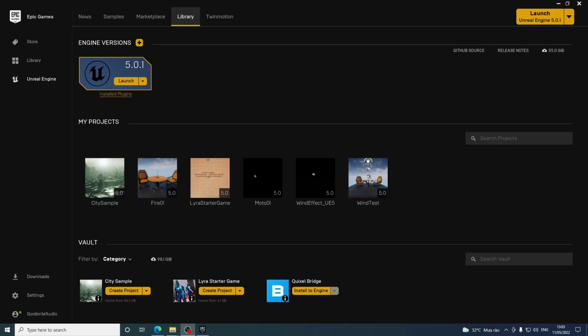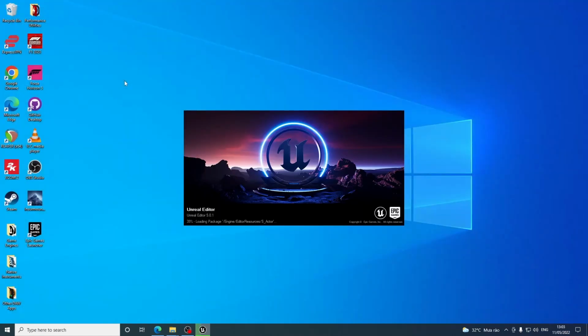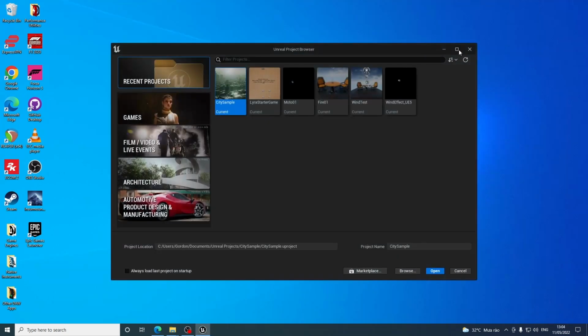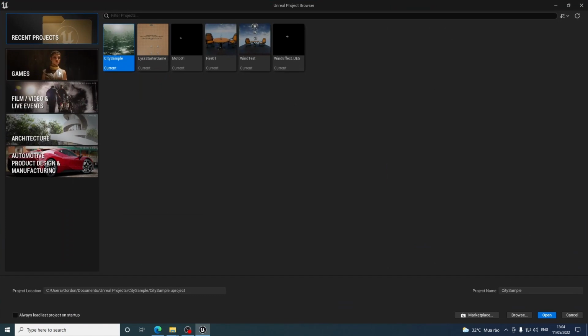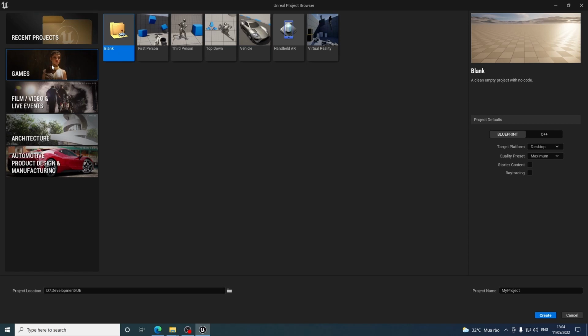Let's start by creating a new game. From the Epic Games Launcher, Unreal Engine Library page, launch a version of Unreal Engine 5. Be patient as this can be slow the first time, especially if you don't have a graphics card. Next, select Games, and a blank project. Then from the menu on the right select Blueprint. Target platform desktop. Quality preset maximum. Starter content and ray tracing should not be selected.